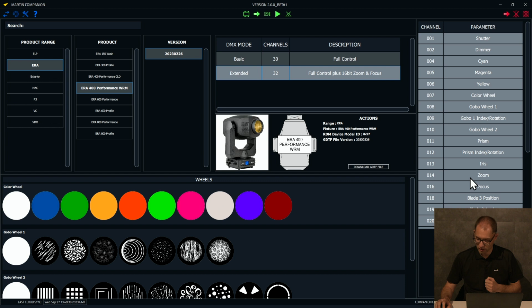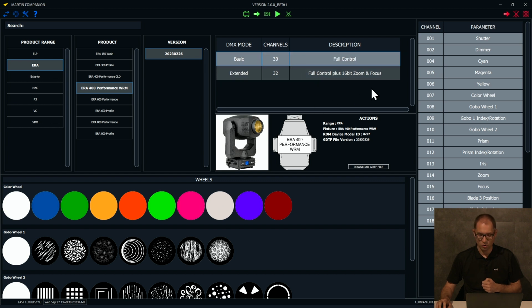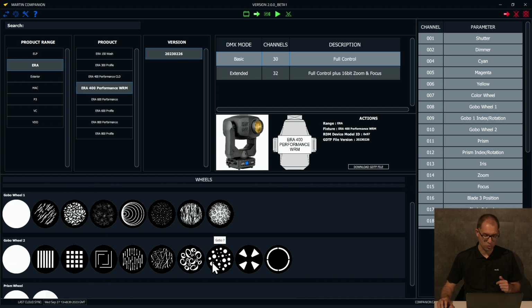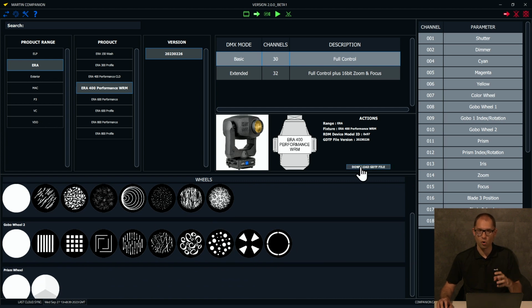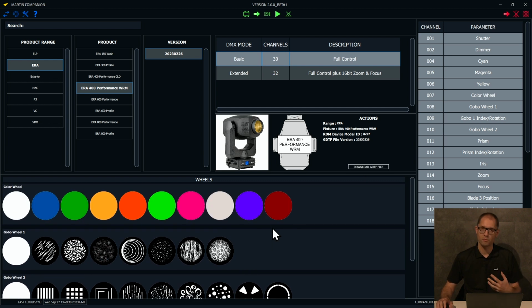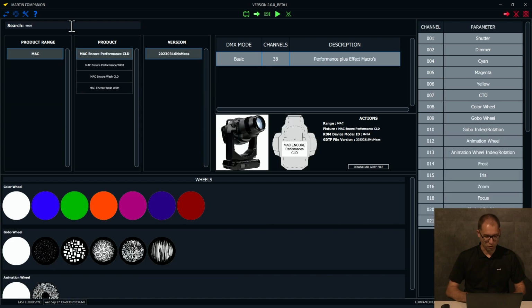With the channel listing of each DMX mode, you also get information such as the RDM device model ID, a picture, and also information about the colors on the color wheel and the gobos on the various gobo wheels. So you get a full overview of the basic features of that lighting product. Of course, you can also do a search.